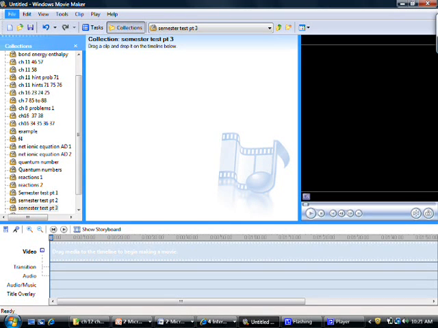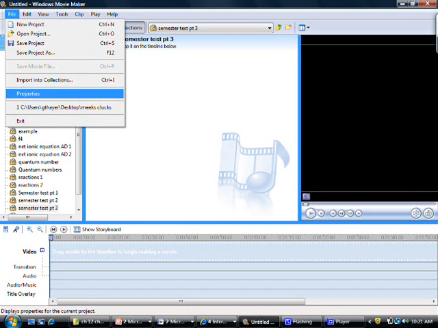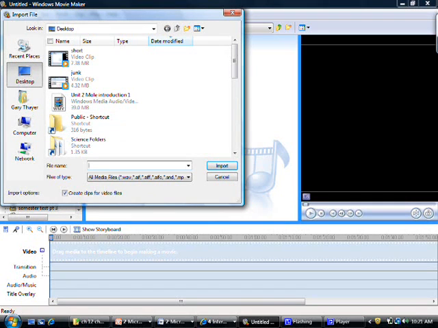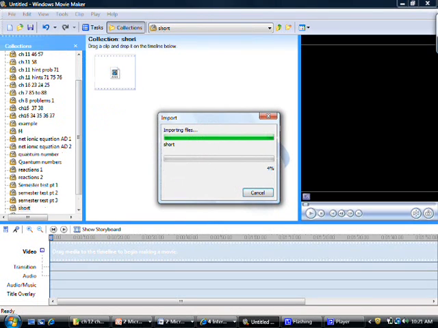So this is Windows Movie Maker, and the first thing we're going to do is import the video that we want to process. So I'm going to click on File and Import into the collection. Now the video, I have just put it on the desktop, and I made an especially short video for the purpose of this demonstration. I'm just going to click there and import it.